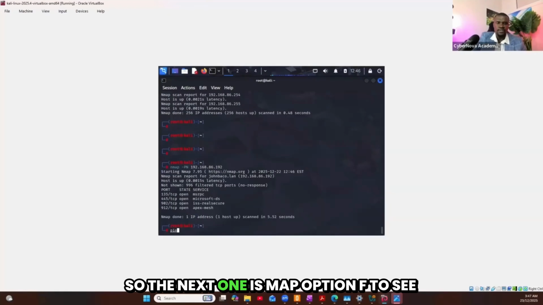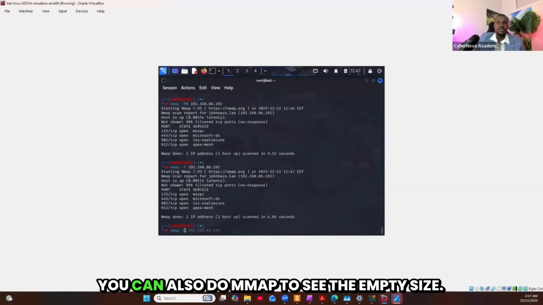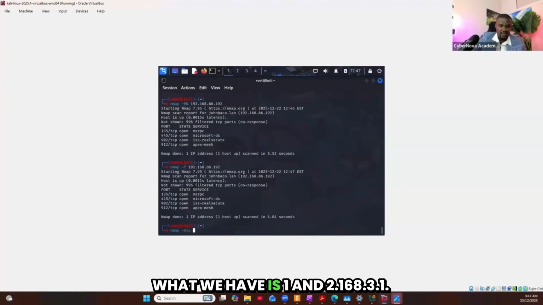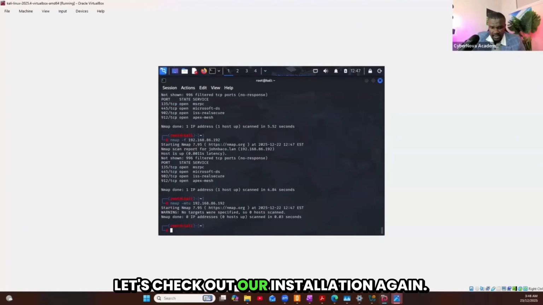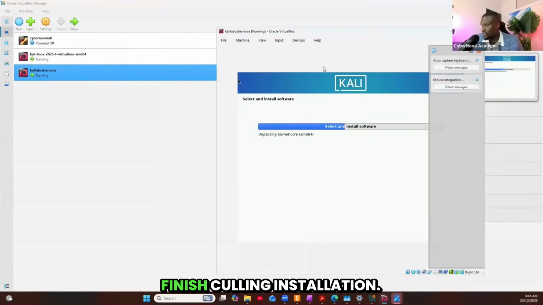The next one is the Nmap option -f to see fragments. We can also have combinations of commands. You can also use Nmap to see the MTU size, but we have this 192.168.1. Let's check out our installation again. We continue our Nmap planning. Installation is still going on. For Kali, finish your Kali installation.